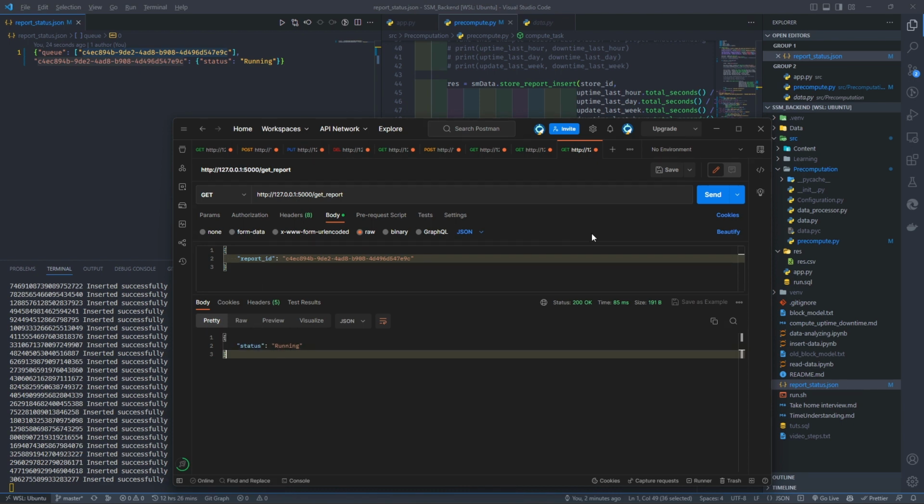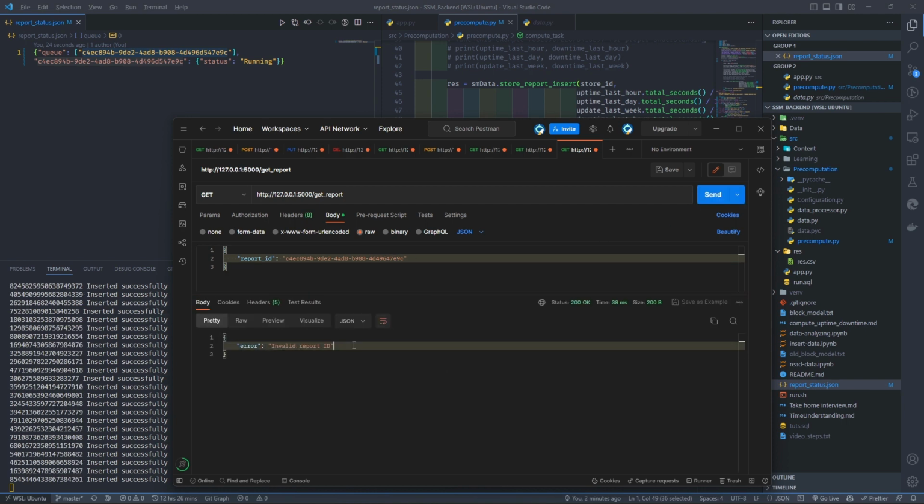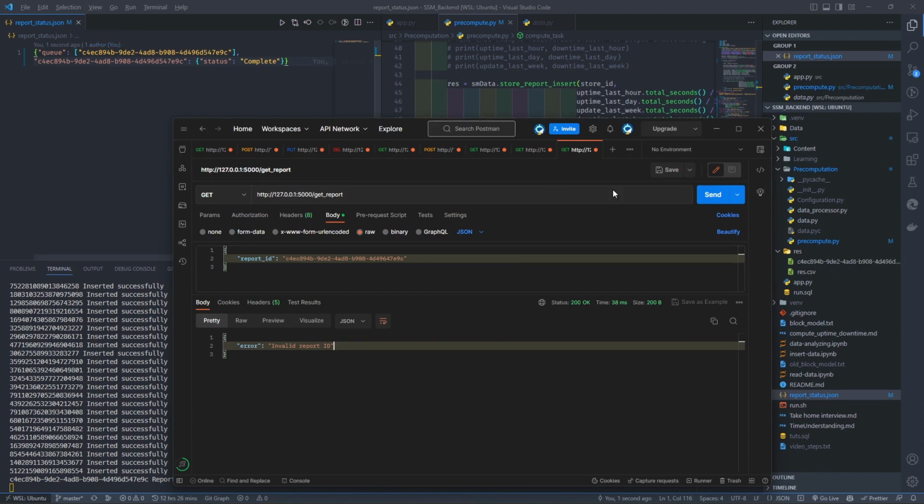Okay. What if I deliberately make some mistakes, like maybe use some other ID? Then you can see that invalid response ID is handled, test cases also. Okay, so what if? Okay, so this is completed, right? This is completed. So let's get the response.